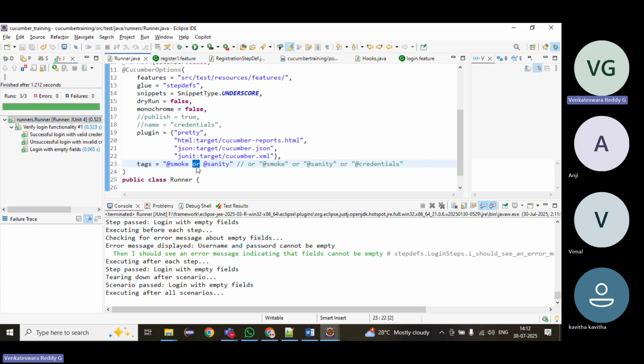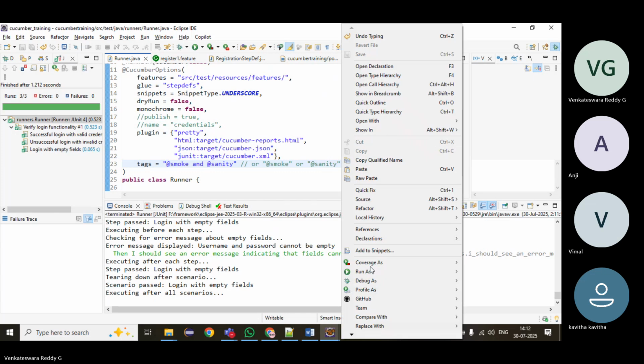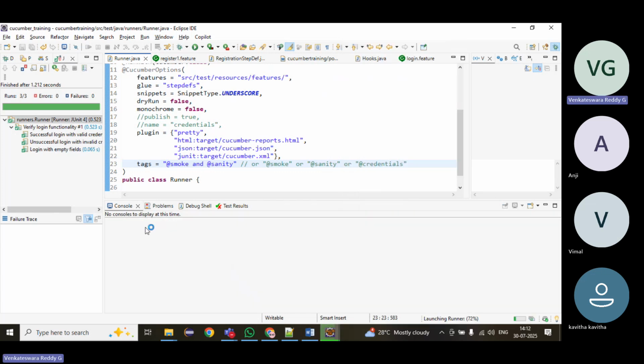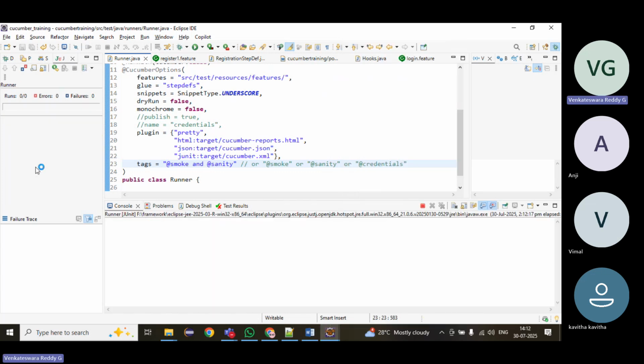Suppose the scenario has both, then only it should run. If you run it, I think we don't have any scenario which has both. It should have both smoke and sanity, then only it will execute. Mostly we will not use the and case. Mostly we will use the or case.